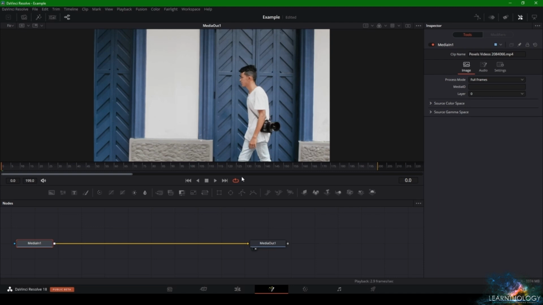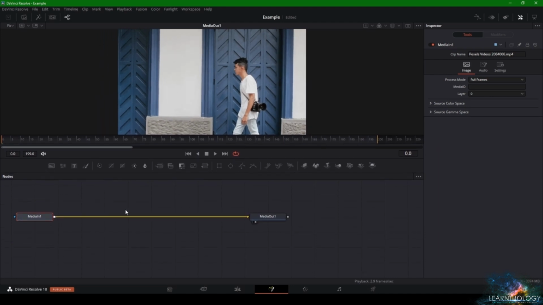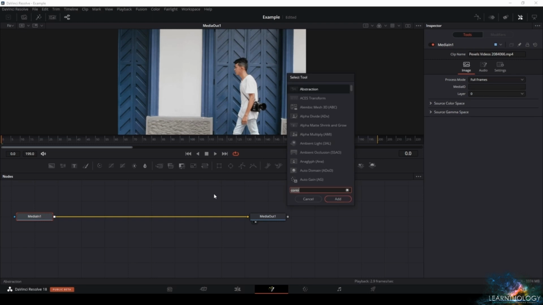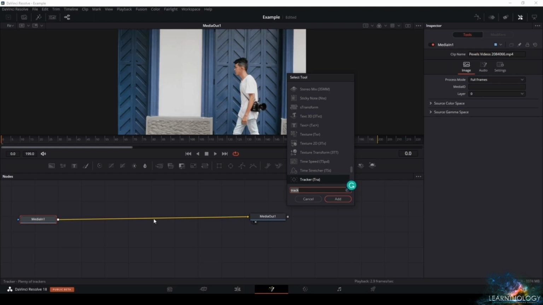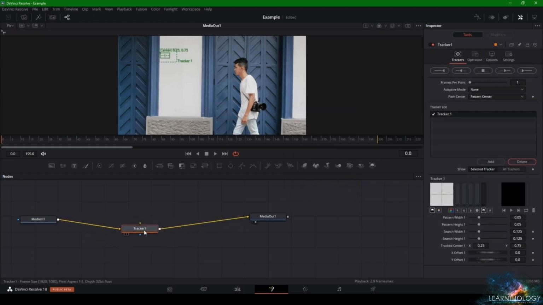and here we have our video. Now, in order to track your object, you have to use the tracker tool. So press Shift space and then search for track. Then you have your tracker. So hit enter and it should appear. Tracker. Now it's here, and what you will see is that this box will appear on your screen.